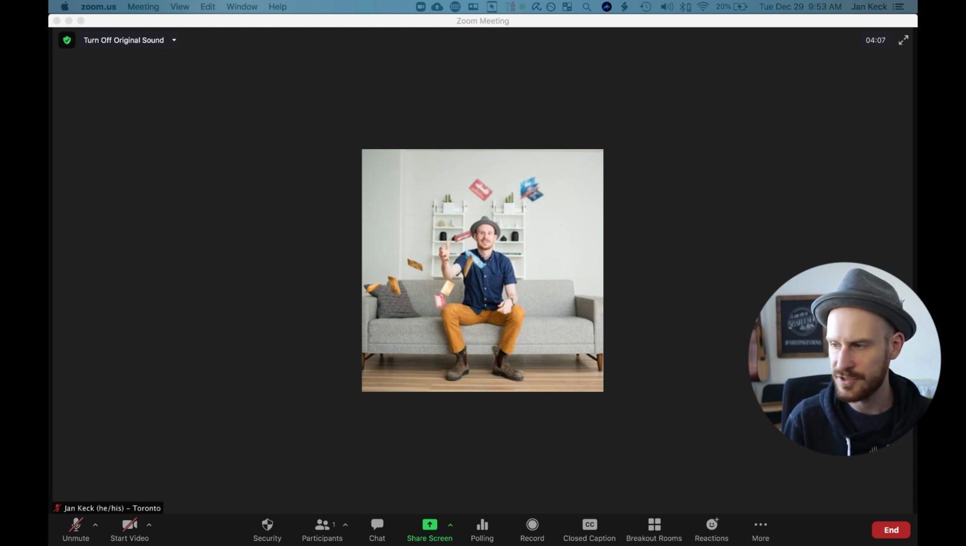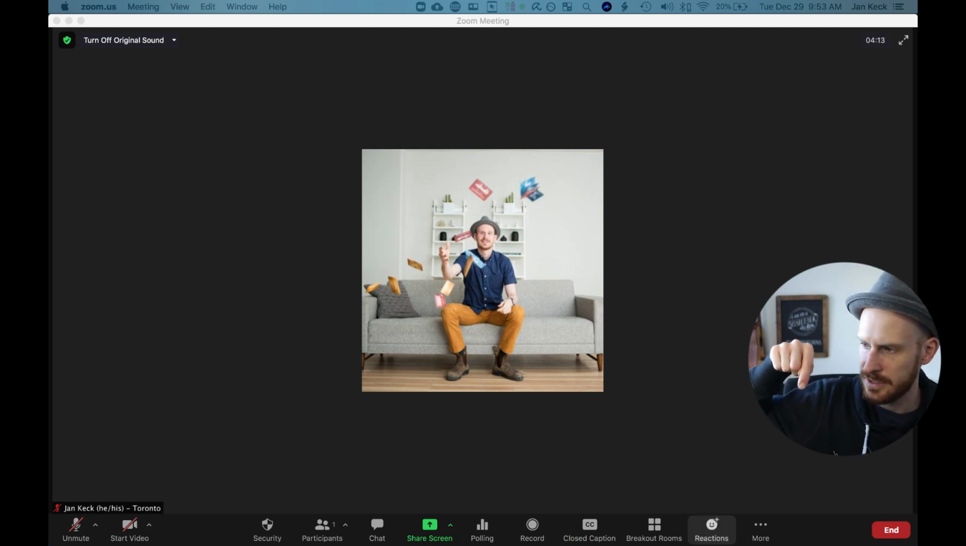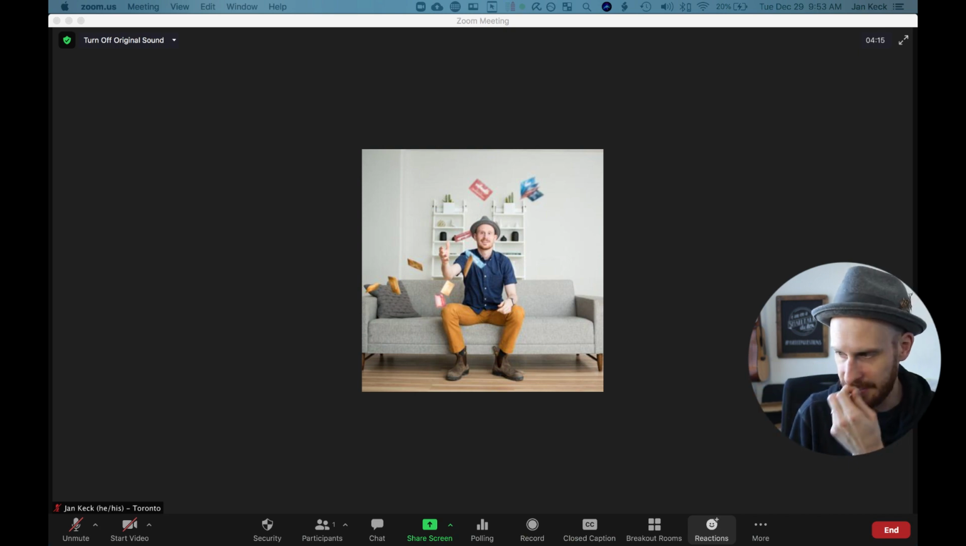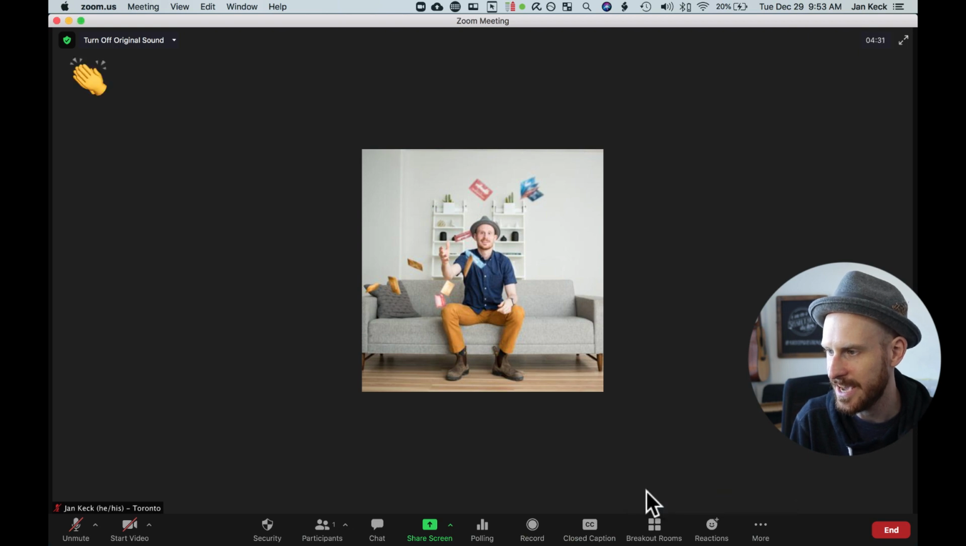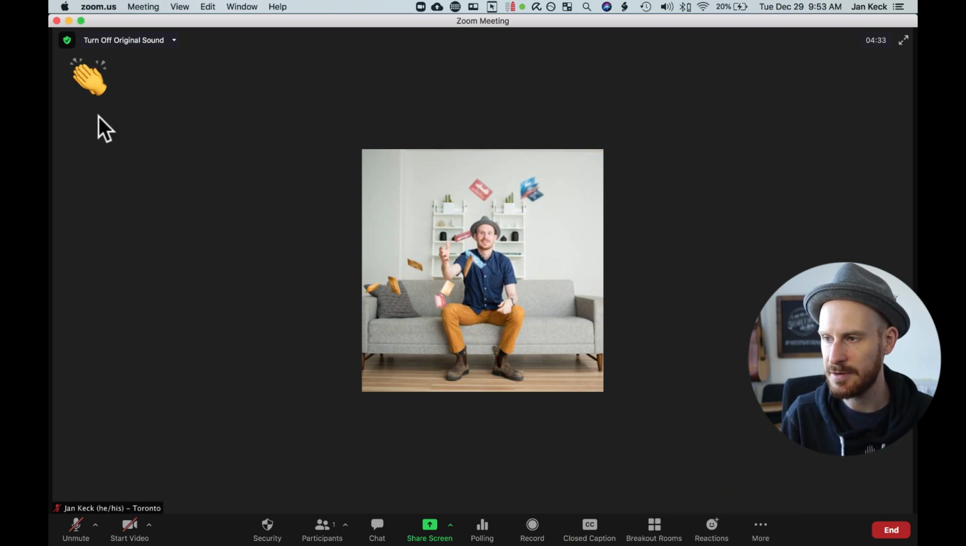So right now, the reactions button is at the bottom right here. And when you click it, it gives you these 6 different emojis. You can do the clapping hands, a thumbs up, the hearts, the laughing face, the surprise, and the kind of party popper thing. And whenever you hit one of those, it will actually add it. You can see it on the top left of your screen.